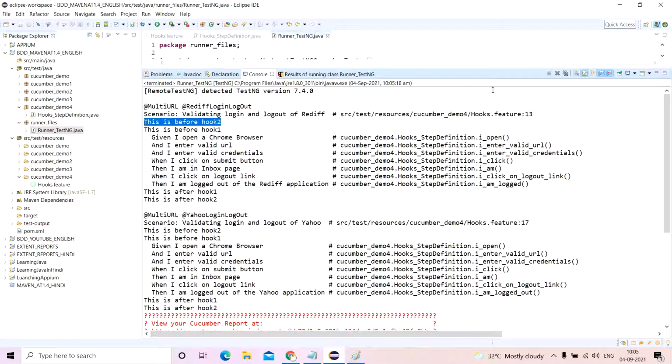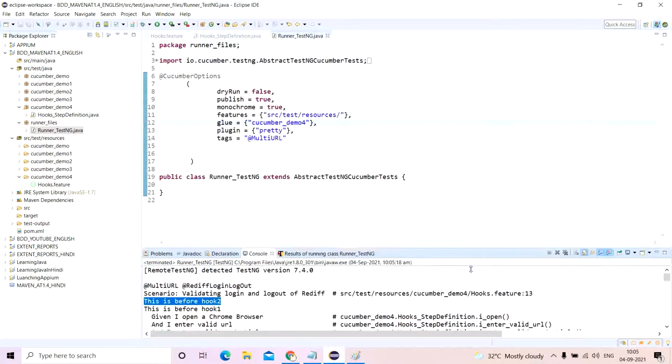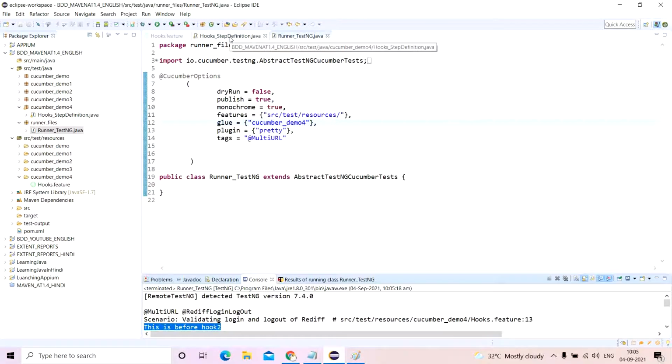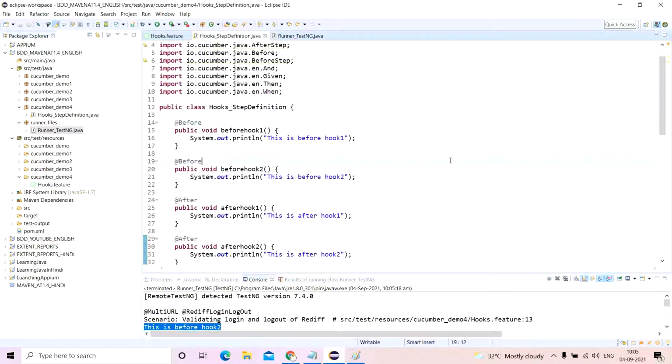See, Cucumber does not have any execution criteria unless and until you mark certain constraints. If you want before hook 1 to be executed before hook 2, you will have to give an order of execution, which is, you want to give it here order equal to 1, as simple as that. And this one you can give order equal to 2. Simple like that. You gave order of execution for before. We'll not do it for after, we'll do it only for before, and then we'll see that.